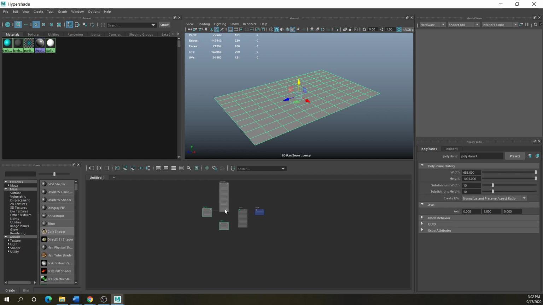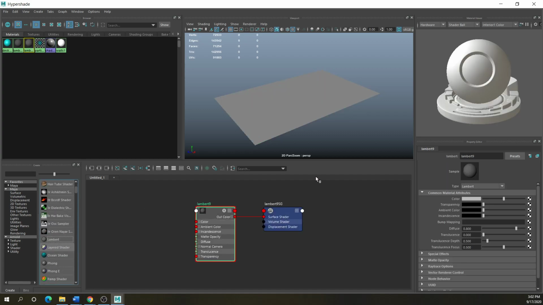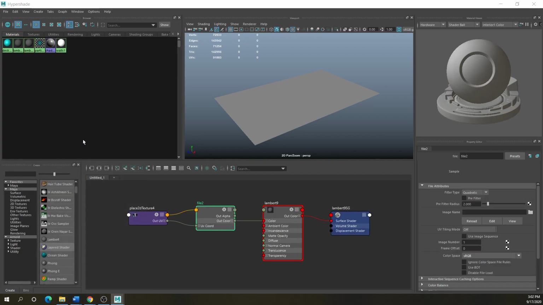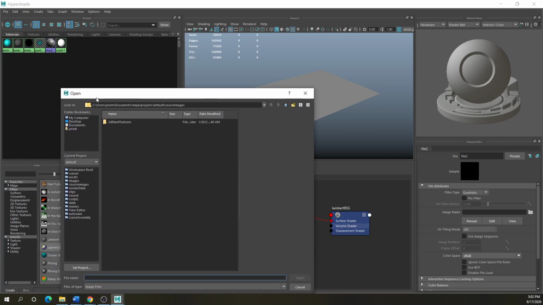Now my system's getting a little cluttered here. I'm going to clear it out. I'm going to create a new, I'm going to use a lambert for this. I'm just adding an image. Go to my color, file, add my poster.